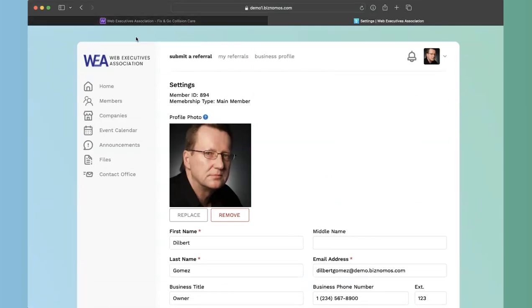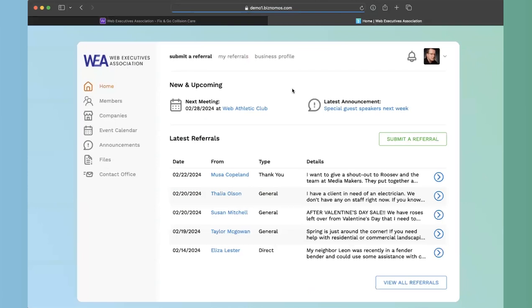At any time, if you want to get back to that dashboard, you can click this logo here. Here you go, back to the beginning. It's the same as the home button here.